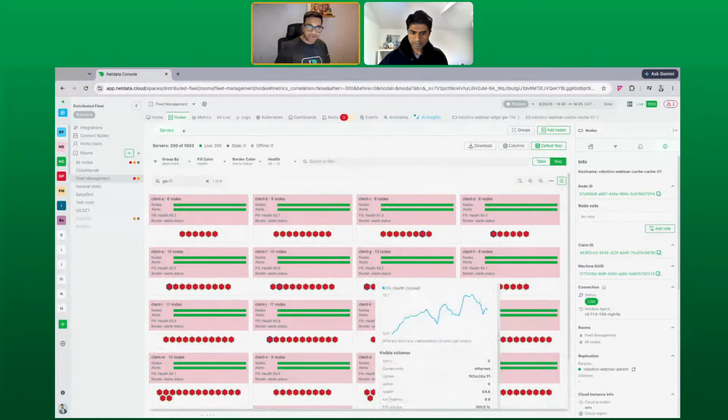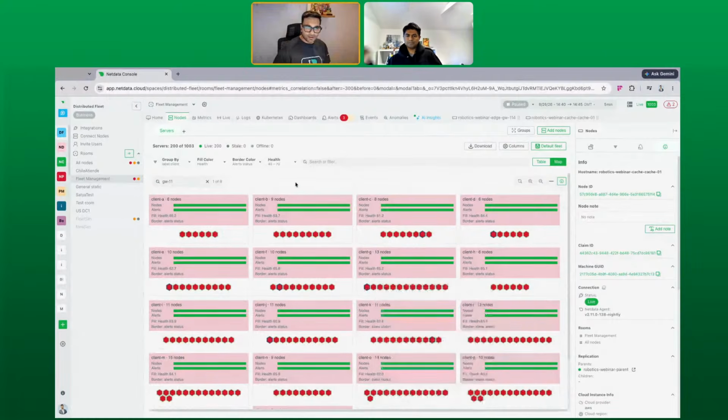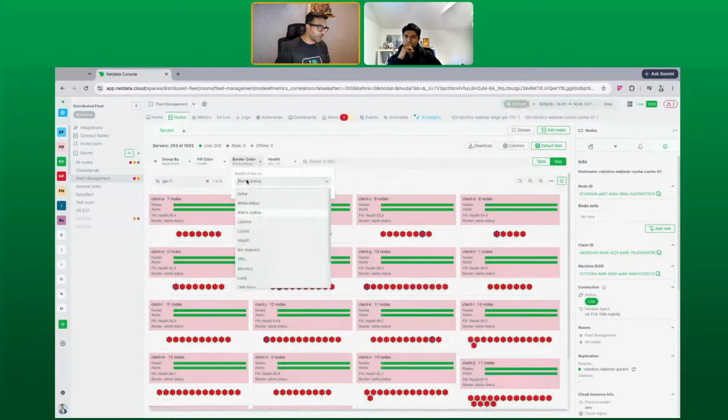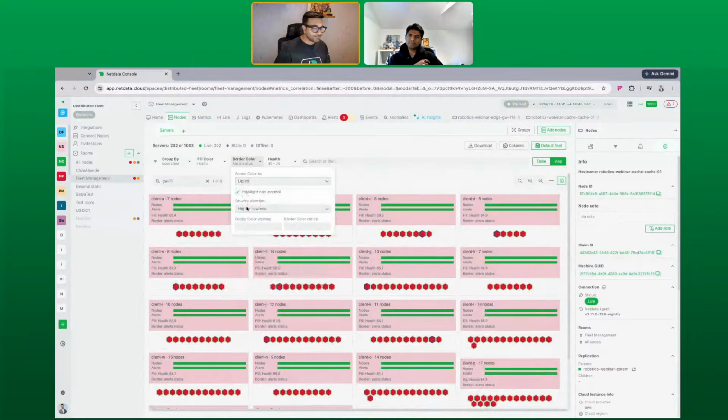So you can basically attach a border color. In this case, I've set it to an alert status, but this could be another signal altogether. So for example, if I want this to be the uplink, whether it's cellular or Ethernet, I can say higher is worse, because in this case, if the value of that metric is 1, it means it's cellular. And I can say the critical value is actually 1.